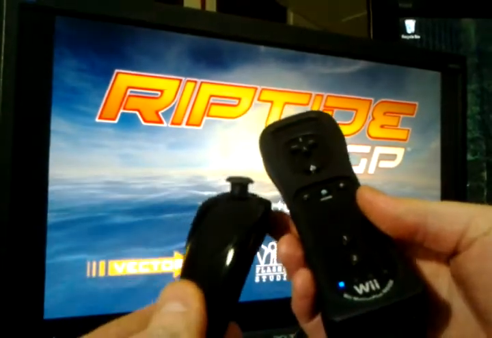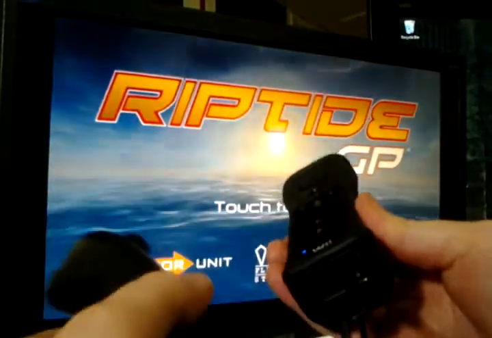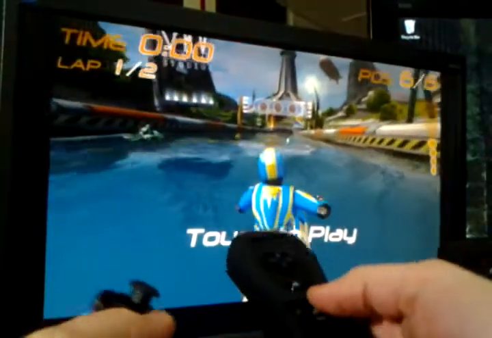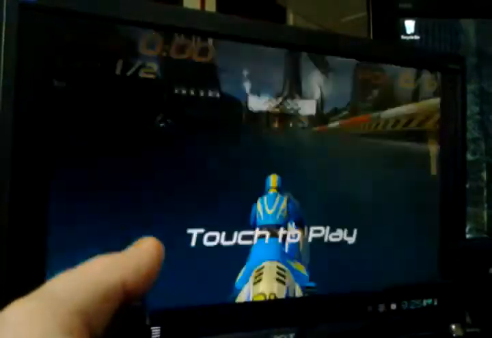Obviously, I only have a nunchuck, so I'm using a single stick. You can use the dual stick if you plug in your Wii Classic controller, which is pretty cool. So now I'm going to go ahead and hit the... I guess they went into a demo.